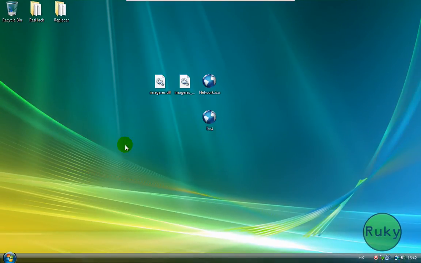And that's it. To see how to add icons to imageres.dll, just look up for my other videos.